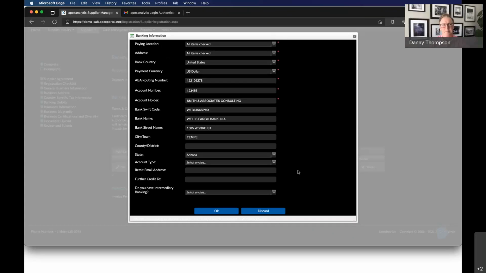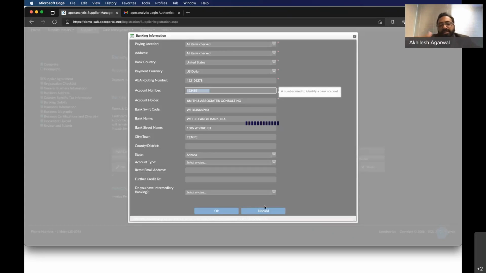Now on this screen, I have entered a new account number that I'm trying to change to. I'm going to hit submit, and the system is going to accept this change, but it's not approved yet. It's not sent to the ERP yet. We'll discuss how the workflow and the vendor approval process look.